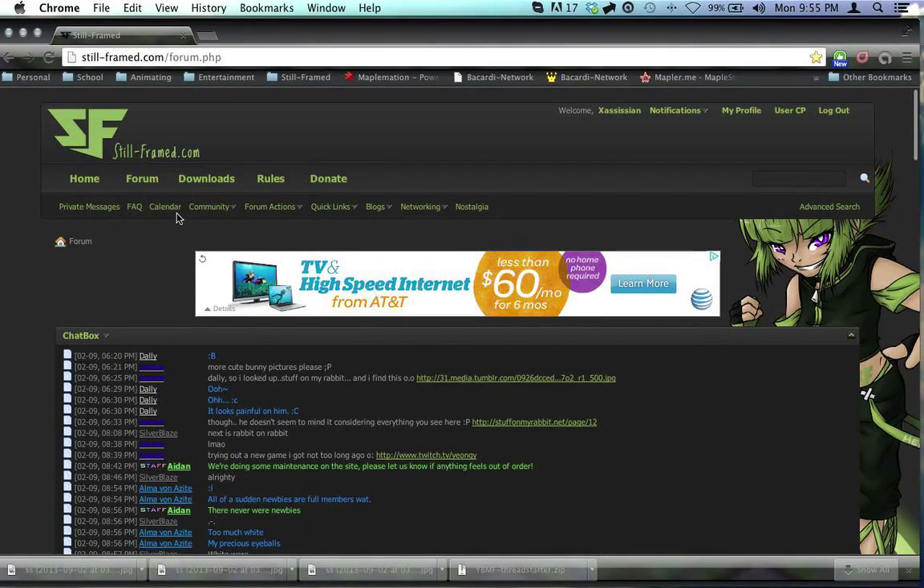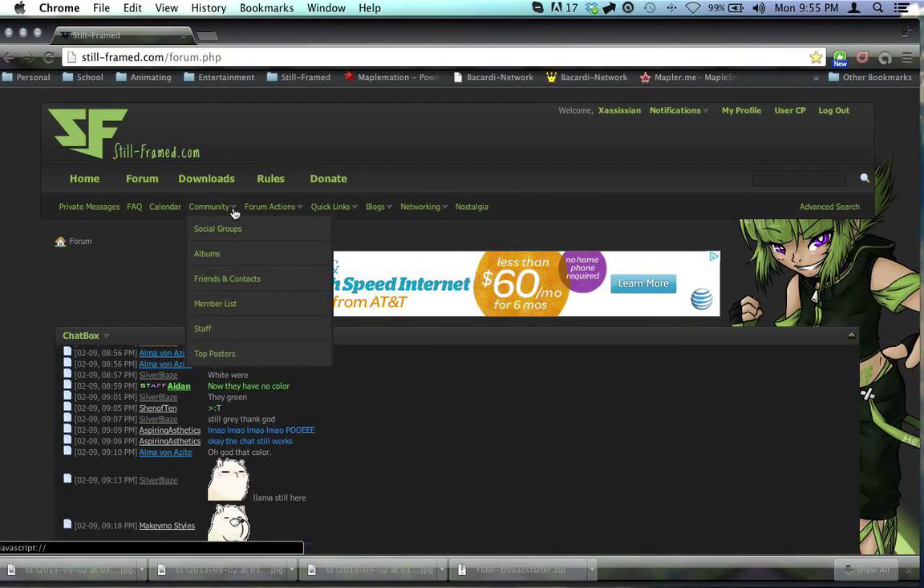Community now, that's going to take you to social groups, which are like little fandoms or unofficial groups or official groups you want to have there with just friends or, I don't know, people you want to invite to prove themselves amongst the best animators. Whatever fandom you want could go in there. Albums are for pictures, you don't really use that. If you want to upload pictures, just upload them to ImageGur or TinyPic or PhotoBucket. Friends and contacts, self-explanatory, member lists, self-explanatory, staff, self-explanatory, and top posts are self-explanatory.